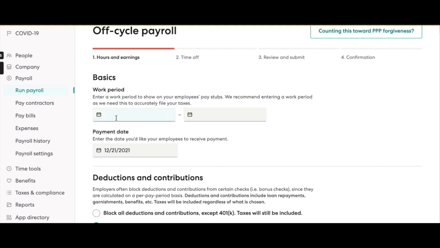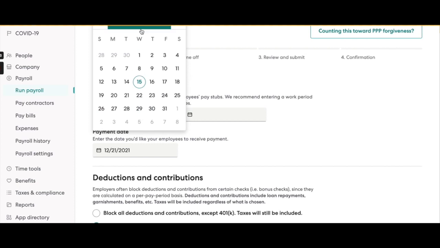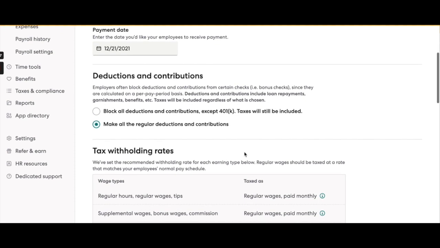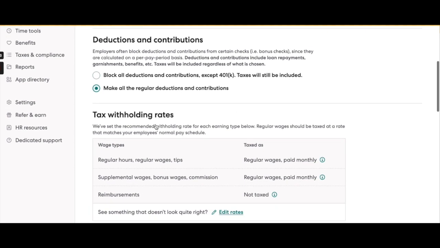This is optional and you can leave this blank or you can set this to the very beginning of the year. And then the end date to December 31st. Payment date, I would just recommend leaving as long as this is within this current fiscal year and current quarter. Deductions and contributions, you will always want to leave as marked.